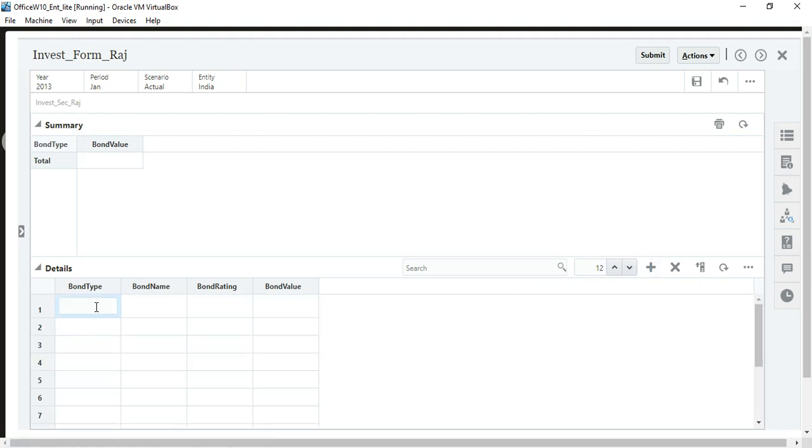Click on the add button. First one is secured bonds. Bond name, we'll put it as bond rating AAA plus. So we are entering two types of values. One is 20,000 as value, and this is a second one, secured bonds. State government bonds, we'll put it as AAA. Yes, 20,000.